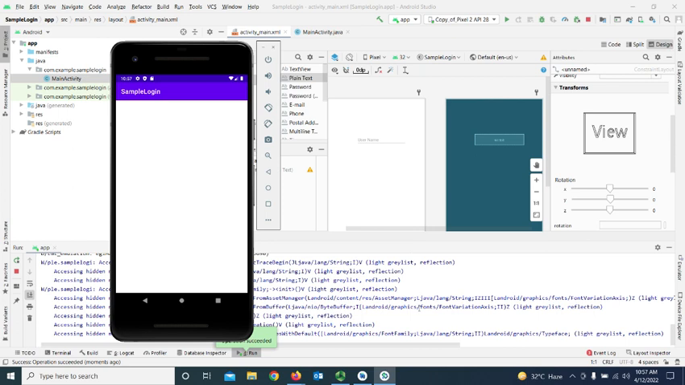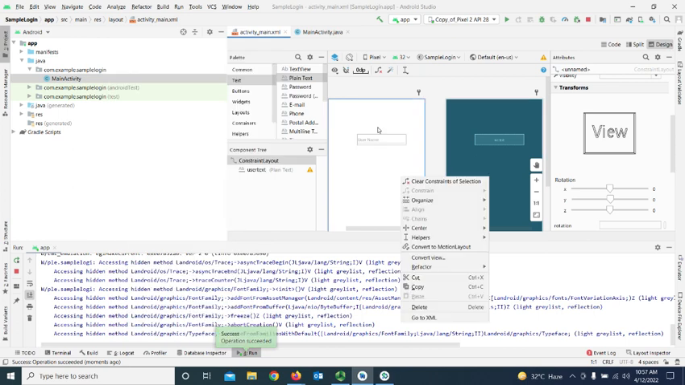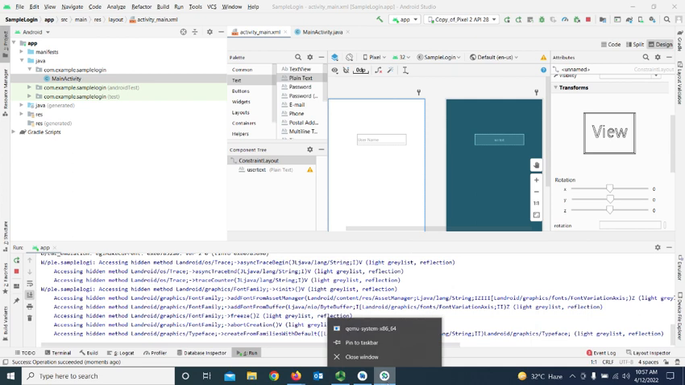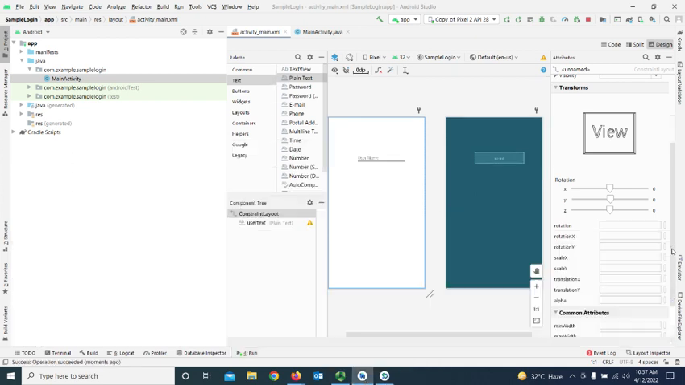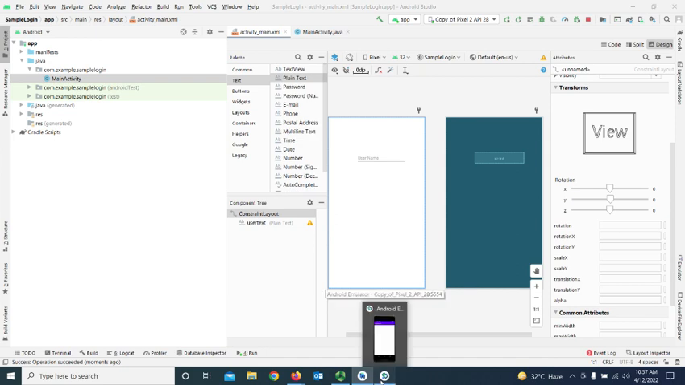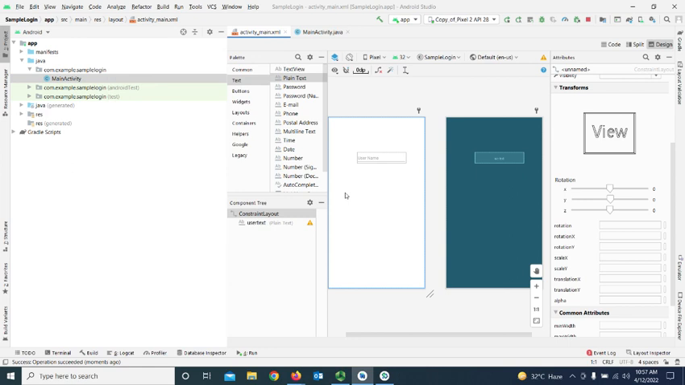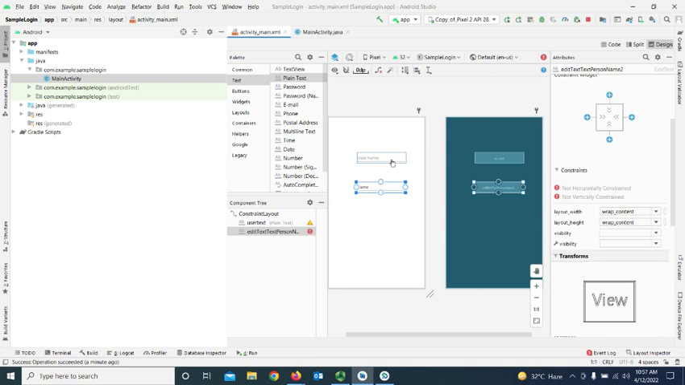Because I'm not able to get the username visible on the screen. Okay, so let us see what is the issue. Let us add more text so that we can fix those issues as well.